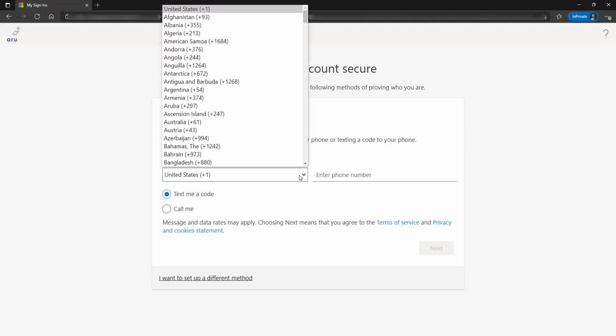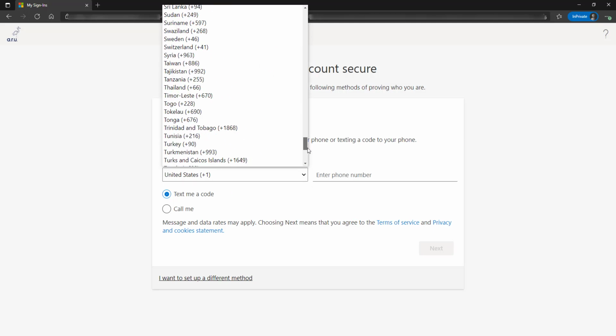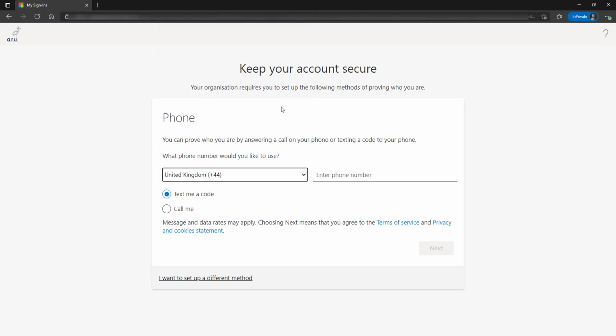From the drop-down, select your country code and then enter your mobile phone number. Remember, this needs to be a number you will have access to. Select either Text me a code to receive a text code to your mobile device or Call me, which will ring your phone. In this example, I have chosen Text Code.